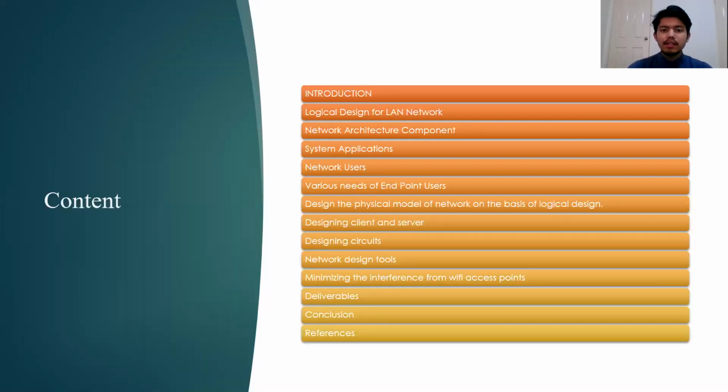These are the contents of my presentation: the introduction, logical design for LAN network, network architecture component, system application, network user, various kinds of endpoint users, design of the physical model of the network on the basis of logical design, designing the client and server, designing circuit and network design tools, minimizing the interference from Wi-Fi access point, some of the deliverables, conclusion and the reference.